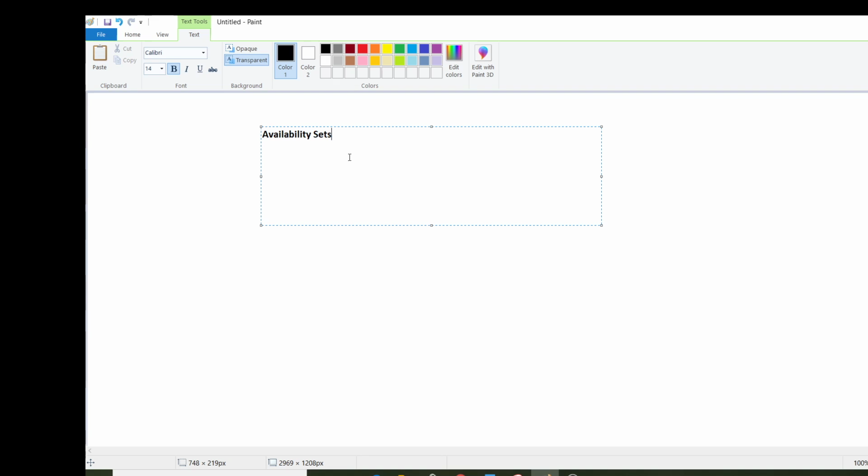So one is called availability set, and the other one is availability zone. So these are the two topics we're going to cover and going to do a lab to see if we can get it done. So the availability sets allow workload to be spread over multiple hosts, but still remain in the same data center.